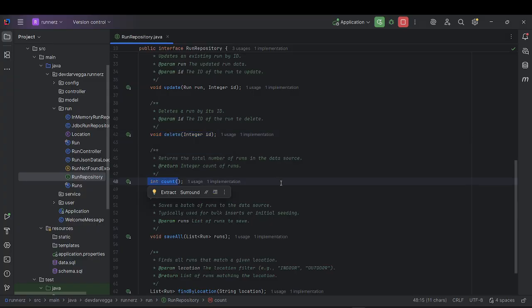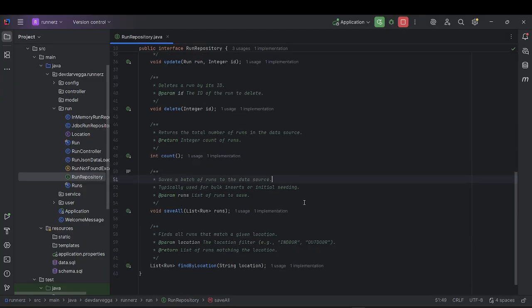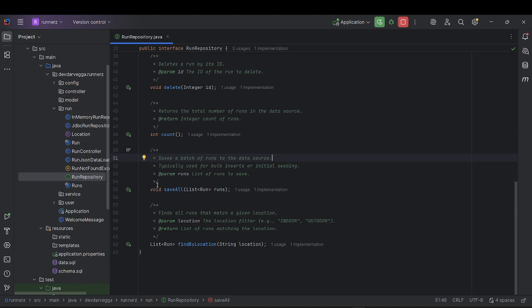Here we have the integer count, so this is just going to return the total number of runs in the data source, and it will return the integer count of the runs. It's going to save a batch of runs in the data source, typically used for bulk inserts or initial seeding, and the params run is just a list of runs to save. Lastly, we're going to find all the runs that match a given location. The location is a location filter, whether it's indoor or outdoor, and it will return a list of runs matching the location.